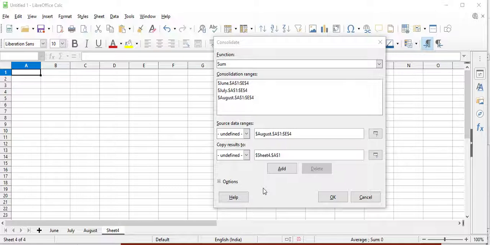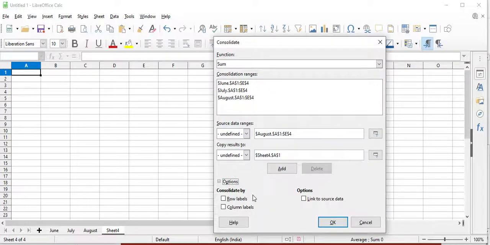Optionally, click More in the Consolidate dialog box to display additional settings. Select Link to source data to insert the formulas that generate the result in the target range rather than the actual result. If you link the data, any values modified in the source range are automatically updated in the target range. If you click on this, even if you change the months June, July, August, those changes will automatically come into your target sheet.